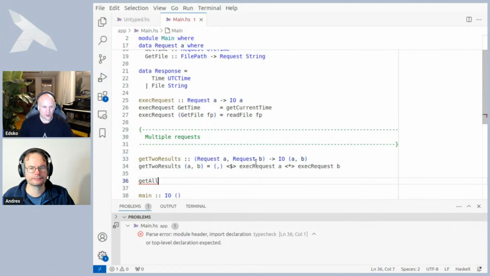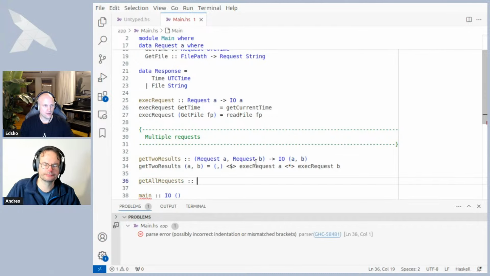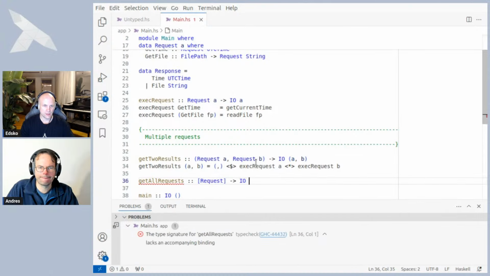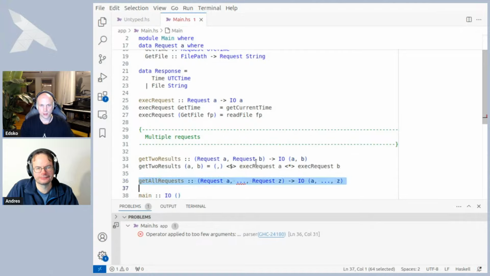But what if we want all results? So what if I have a list of requests, right? And then I want a list of responses somehow. So this is going to look like a request for an A, and then a whole bunch of other stuff, and then a request for Z, right? And then I want something like this back as a result type, right? So we need to generalize from a tuple of length 2 to a tuple of length n.